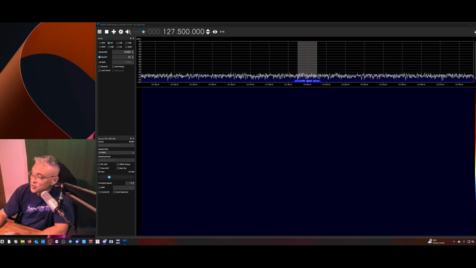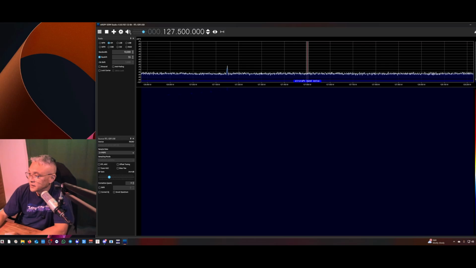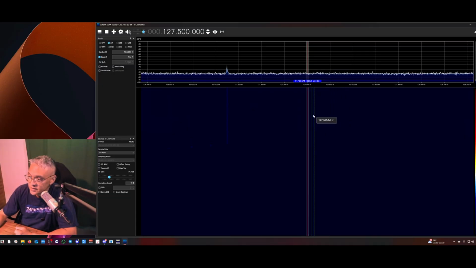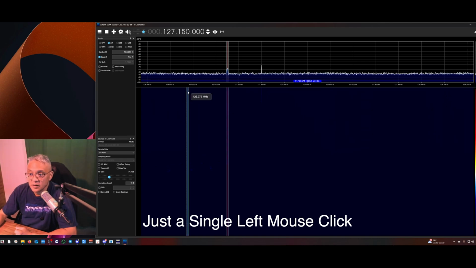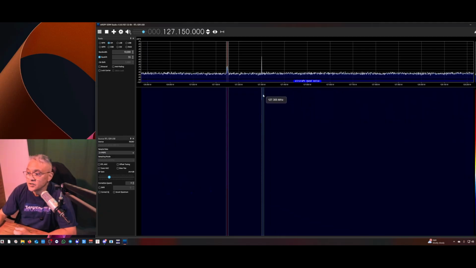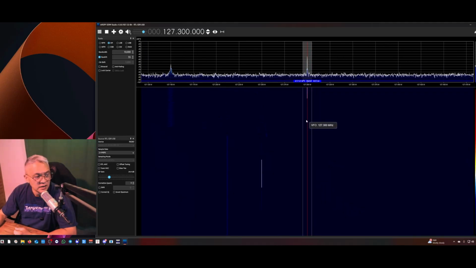We can also zoom out, and there's audio right here. That's what they call the Automated Terminal Information Service, ATIS. So what I can do is I can just double click on it. And there's traffic here. To zoom in on it. This here is like Mexico Center.